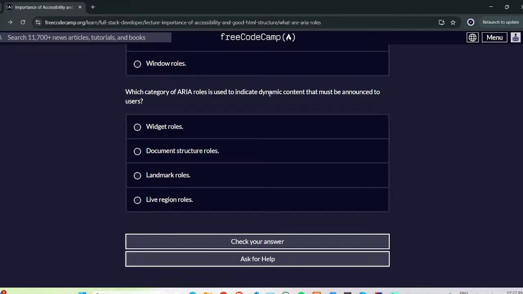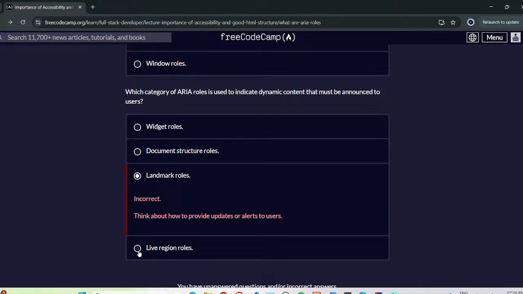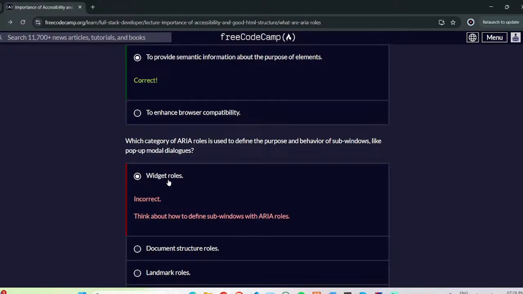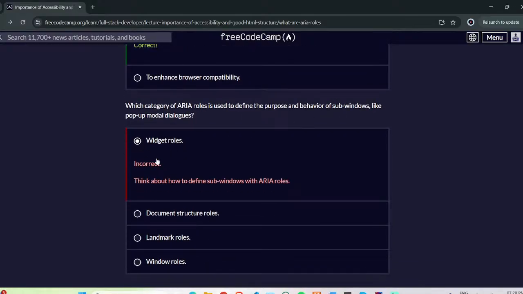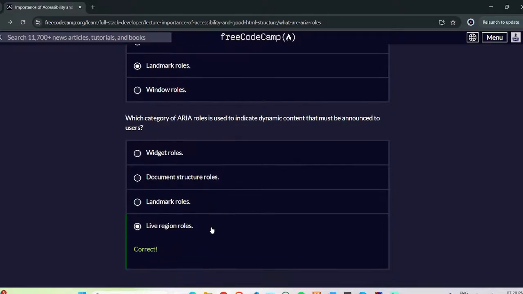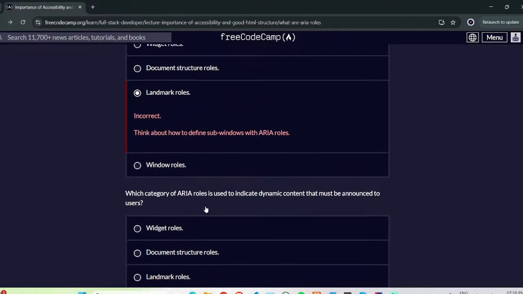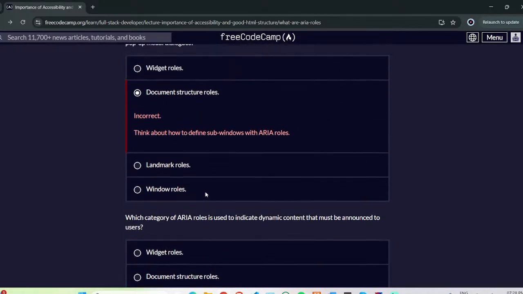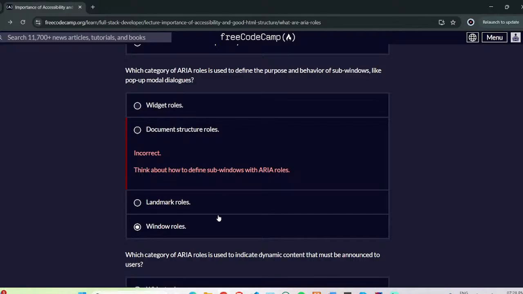Which category of ARIA rules is used to indicate dynamic content must be announced to users? Landmark? No. Live region? Correct. Sub windows, I think that's landmark. No. Document? No. Window. Oh, so okay.